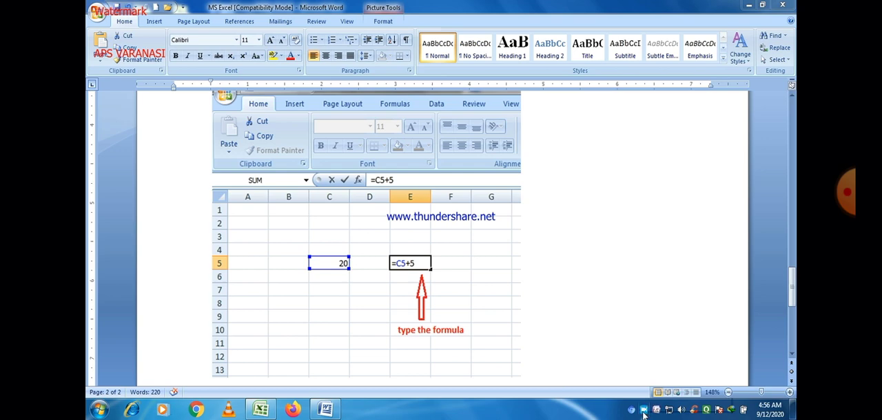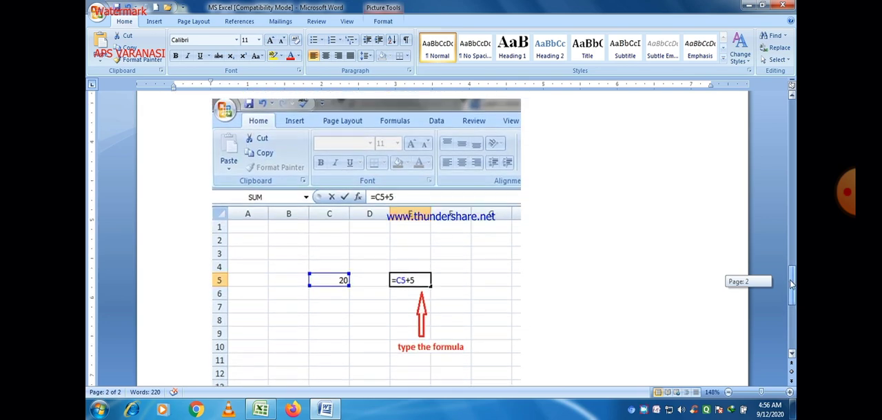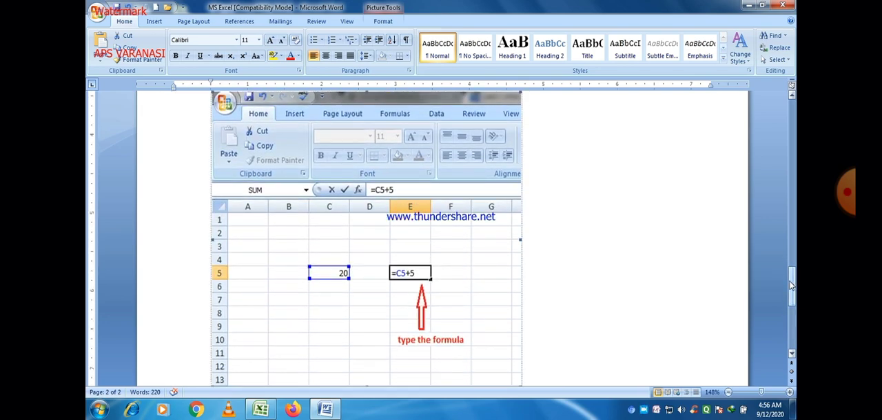That is a very important point. So it basically adds the content present at that cell, C5 plus 5, means 25 will be the answer. If we change the value in cell C5, then our answer will automatically change. So that is a basic advantage of using formulas in MS Excel. It doesn't work on numbers, instead it works on the address of the cell.